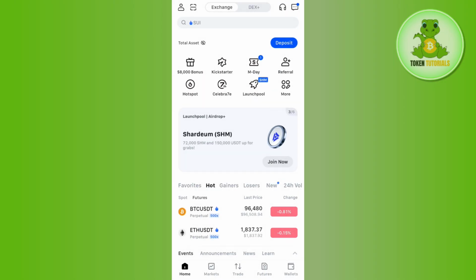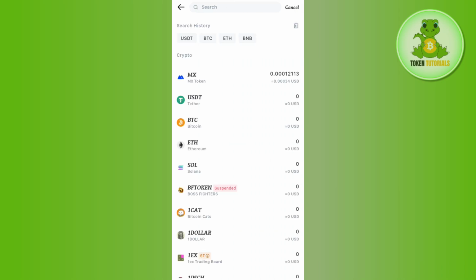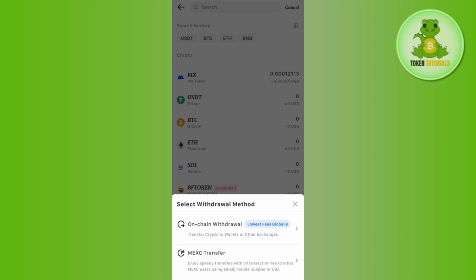Now, once you are in your MEXC account, simply tap on the Wallets tab in the bottom right hand corner and select the option of Withdraw. Over here, you need to select USDT and then select the option of On-Chain Withdrawal.